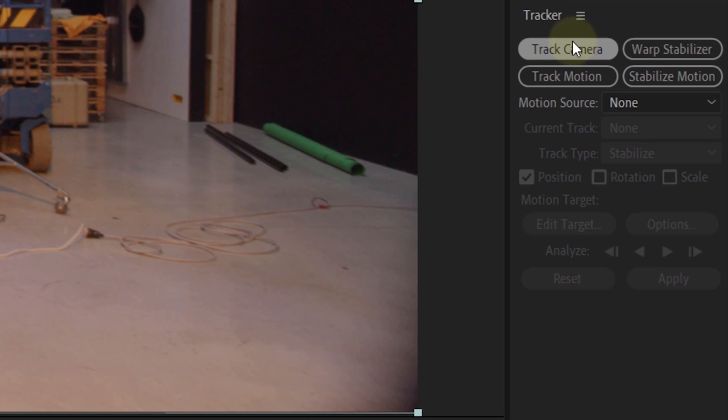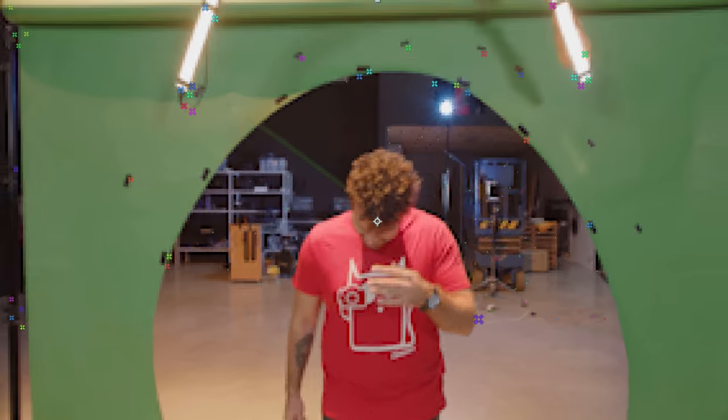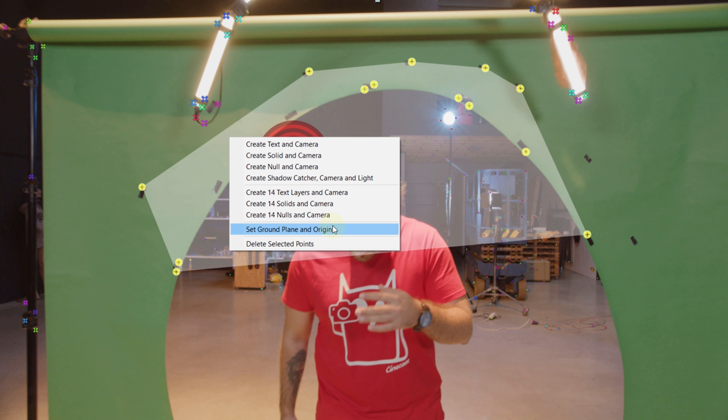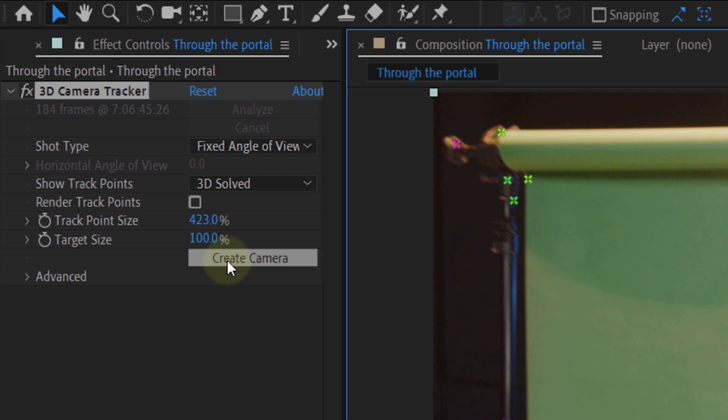Like before, camera track the shot. Look for points on the green screen and only select those. This time, right-click on the points and choose the option Set Ground Plane and Origin. In the effects controls, you can now create a camera.